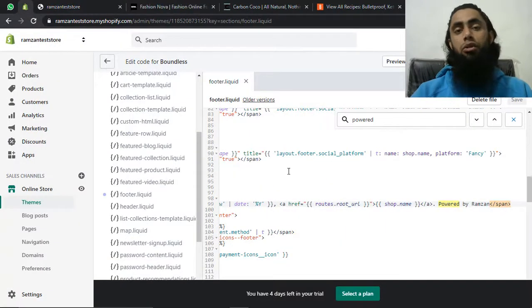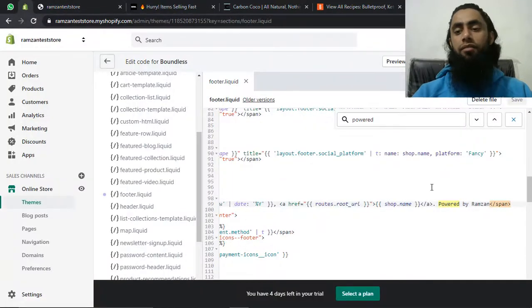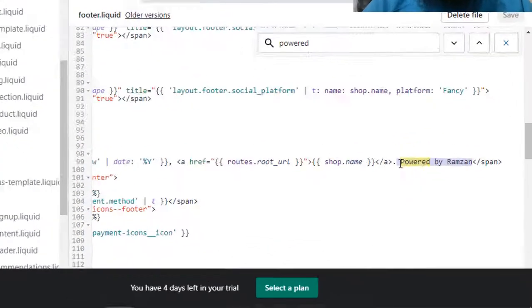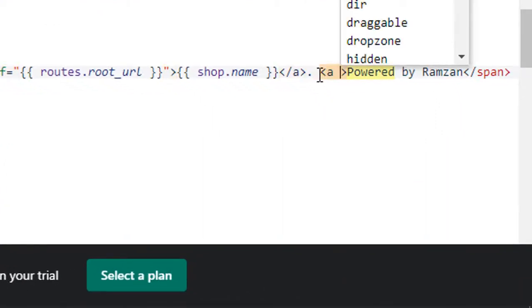So if you are interested to add any specific link in the footer section, for example, you are interested to redirect a person once someone is hovering over this text, I mean you are going to redirect to any other page, then you can also add here the anchor tag. So inside of anchor tag you can put this specific powered by Ramzan. So let me show you how. For example, I am interested to redirect this to somewhere else.